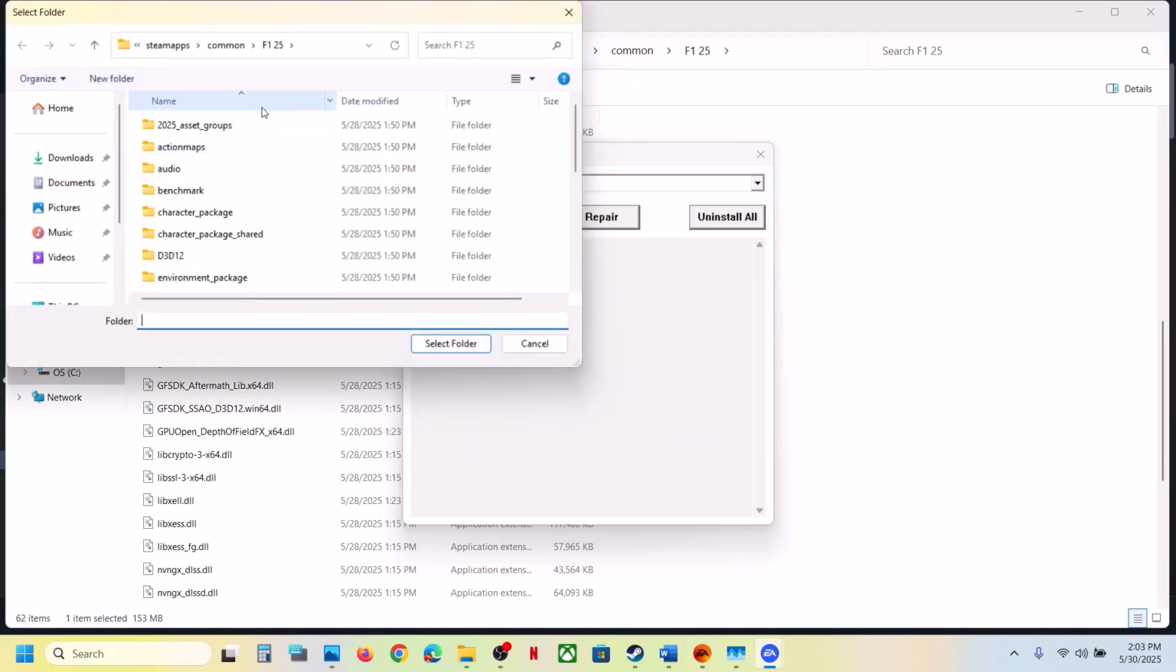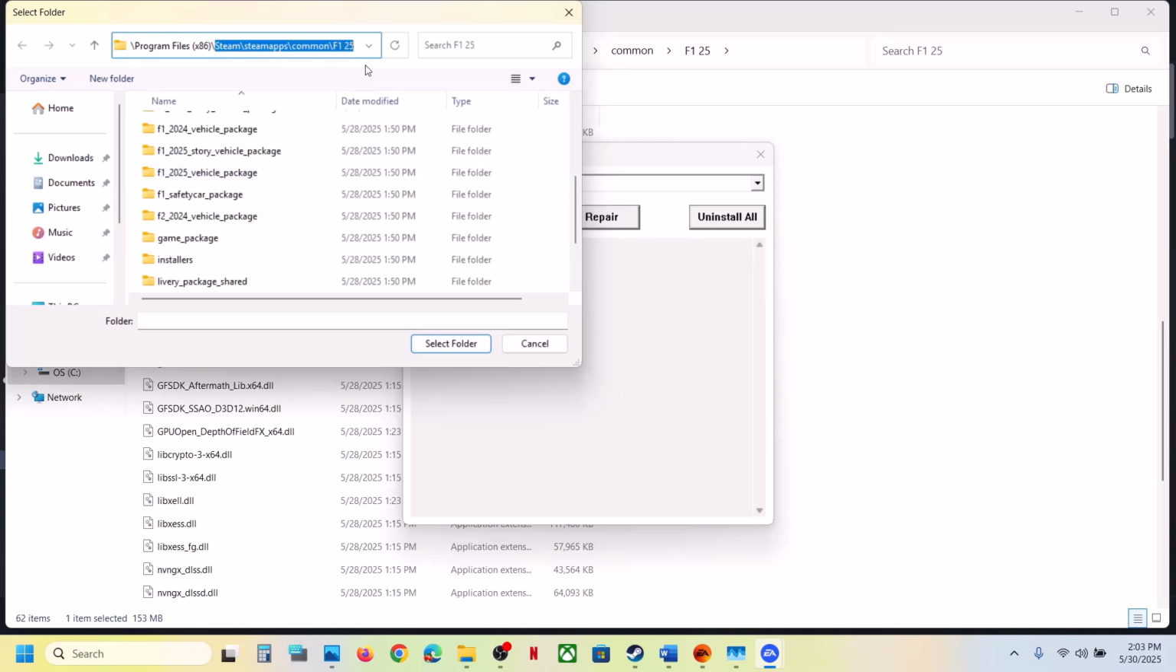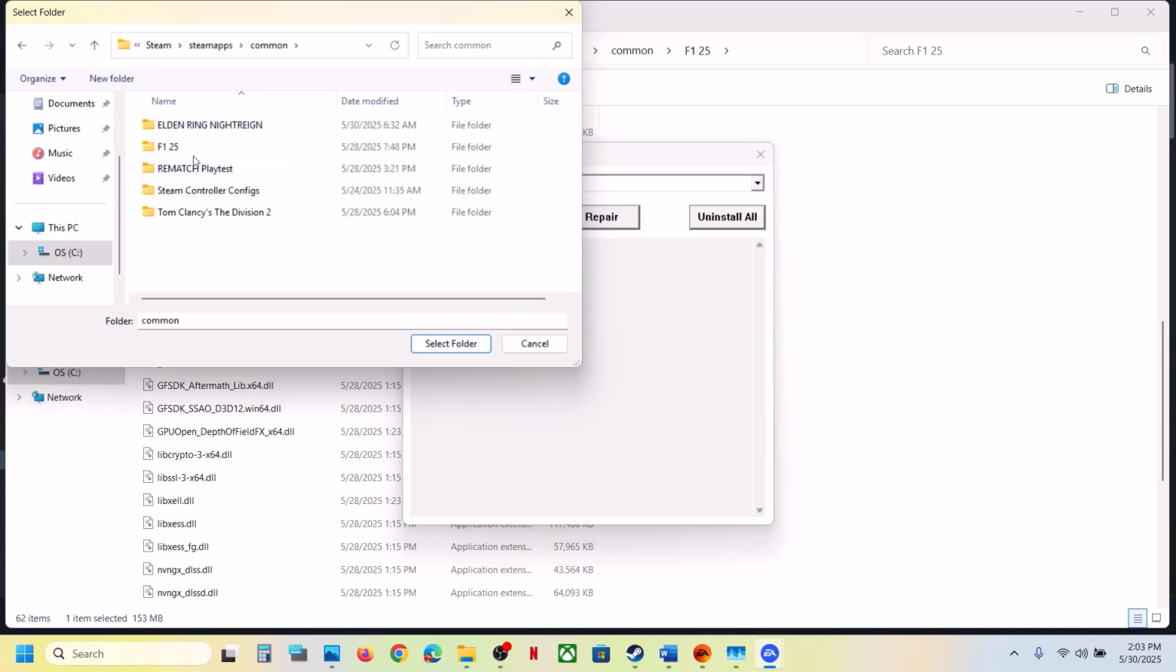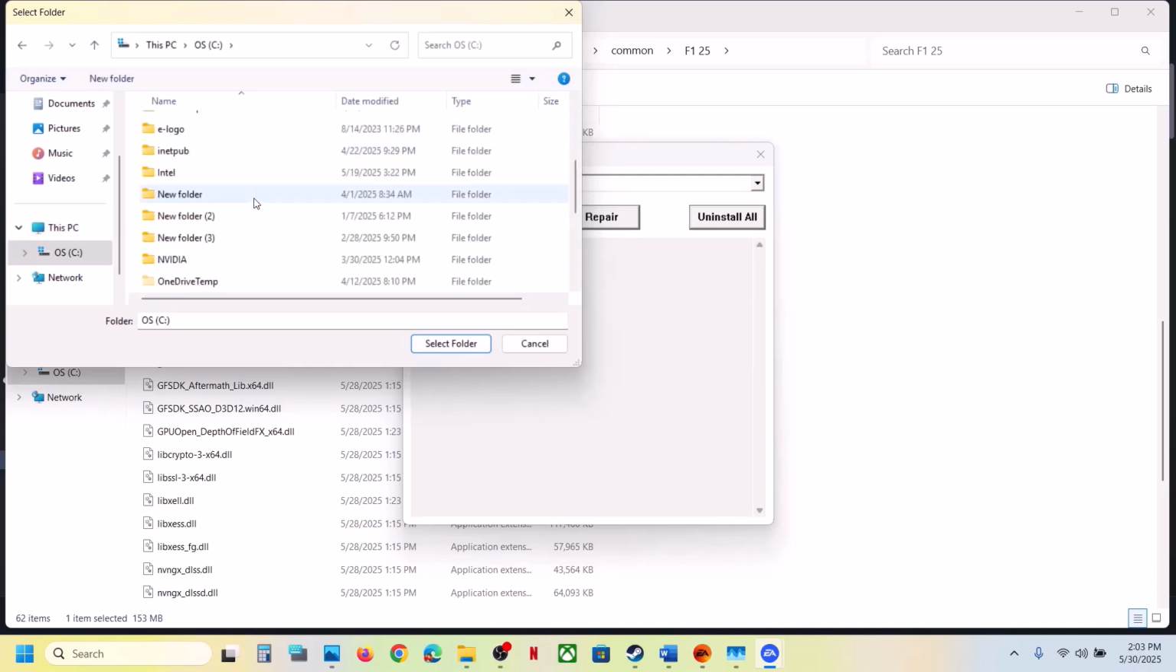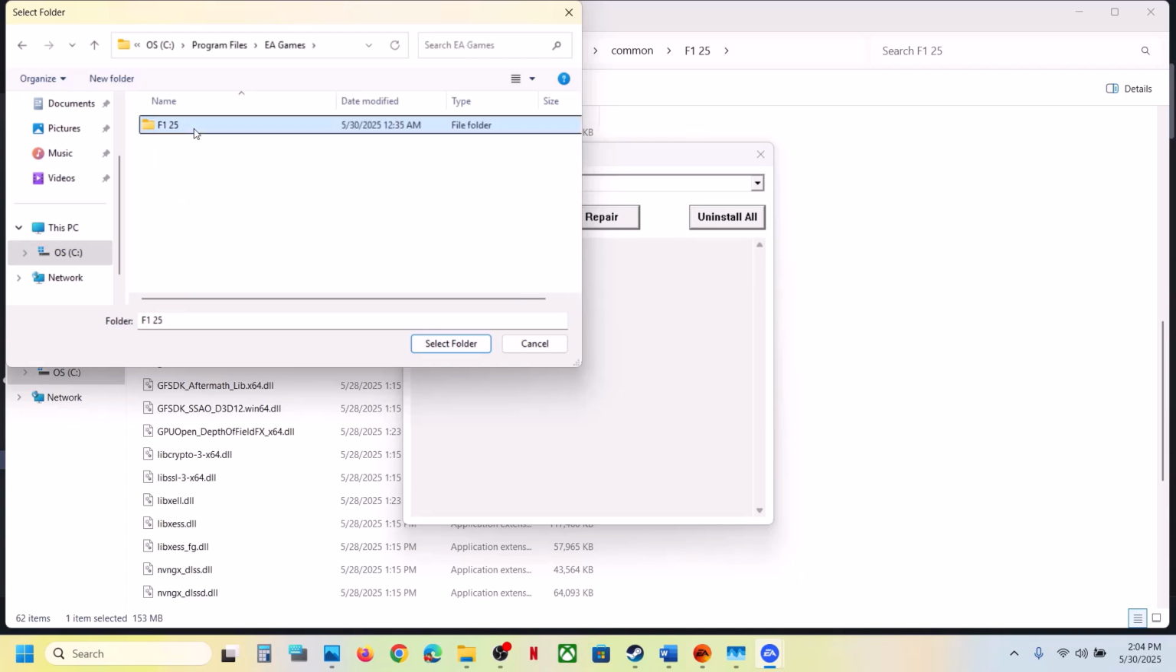If you have the game on Steam, then you can go to this location. Like if the game is installed in C drive, you can open C drive, Program Files (x86), Steam apps, common, and then open the F1. Then you have to select this F125 folder and then click on select folder. If you have the game on the EA app, then you can go to wherever the game is installed, go to C drive, Program Files, EA Games, and then select F125 and then you can check.